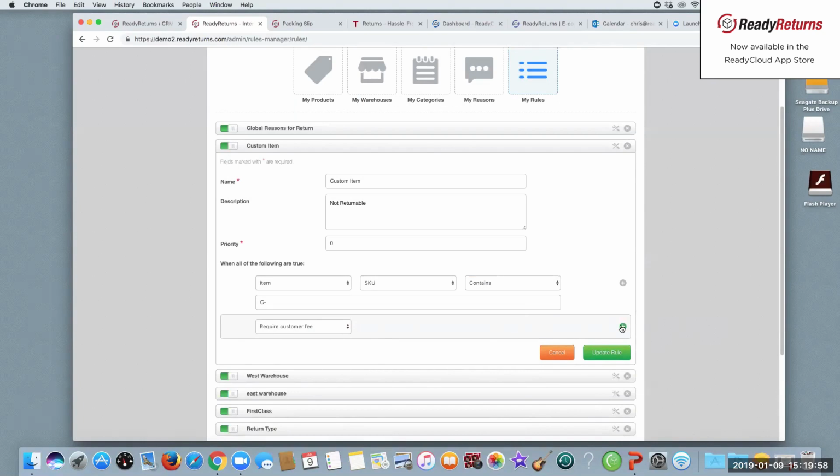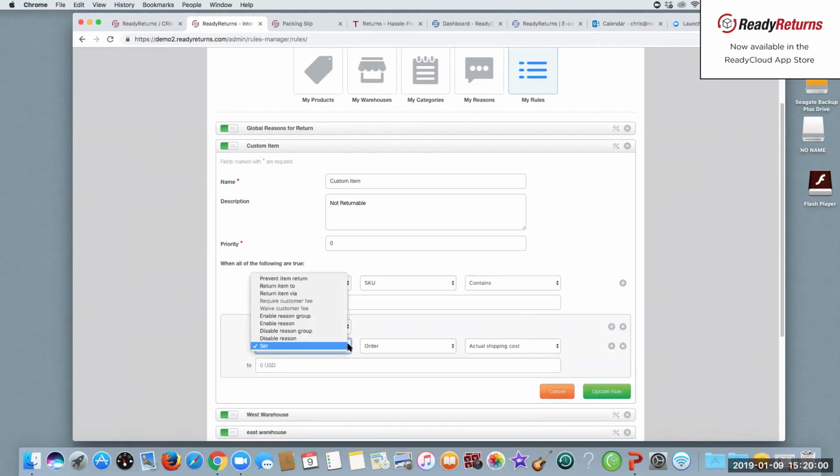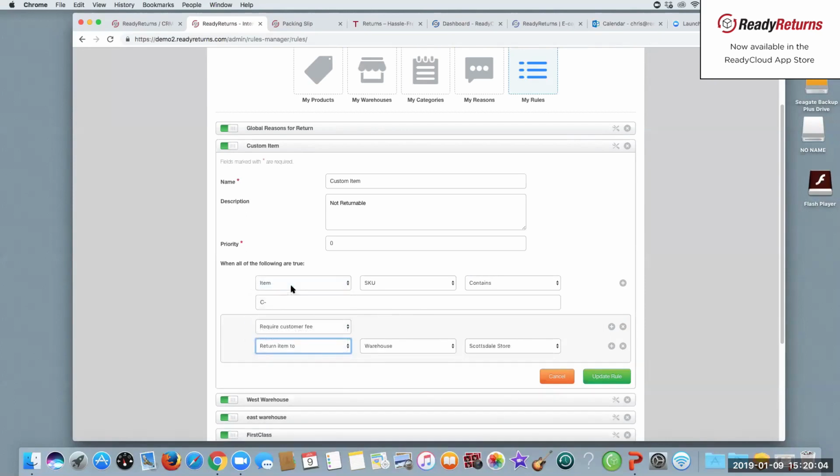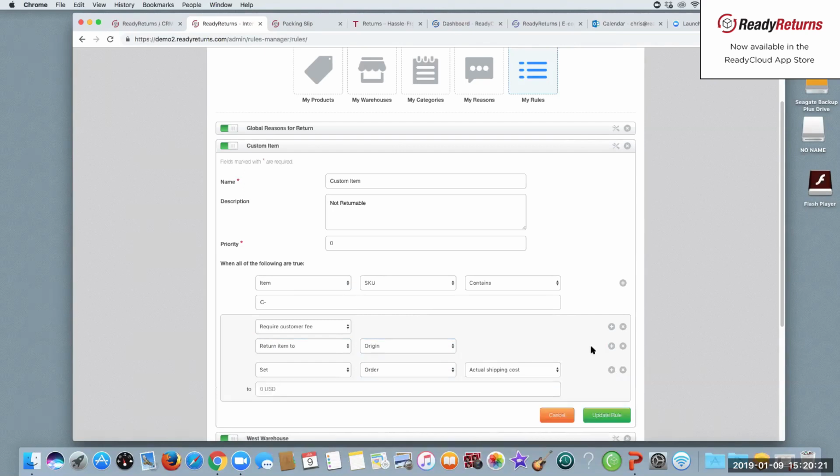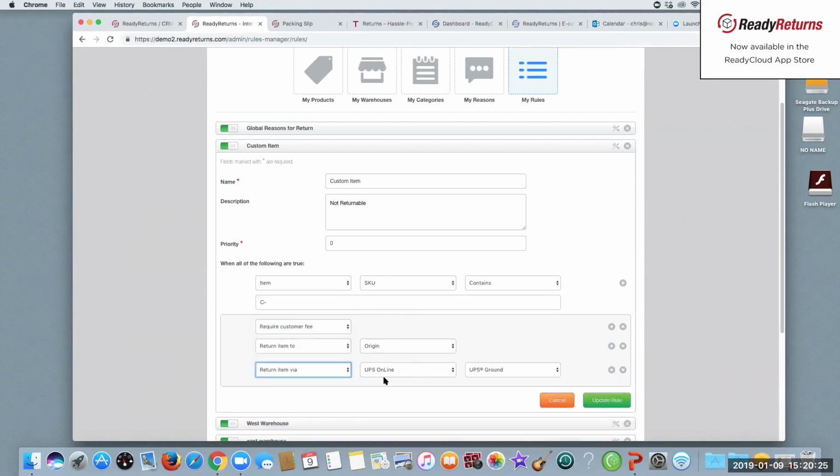All right, so I'm going to require a customer fee. I'll do this one step at a time. And then I'm going to set the, let's see, return item to the warehouse in Scottsdale. Or if I'm using drop shippers, and I have 1,000 of them, just to be extreme, I can do origin, which means we're going to capture the ship from address that the thing came from, and we're going to send it back where it came from. Then I'm going to go down here, and I'm going to say return item via UPS ground, and boom.